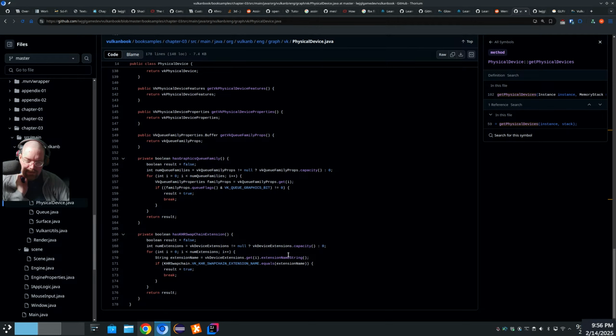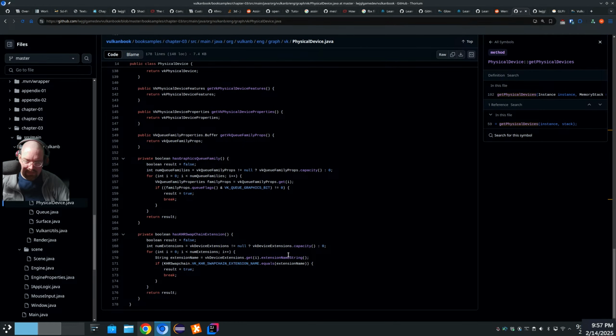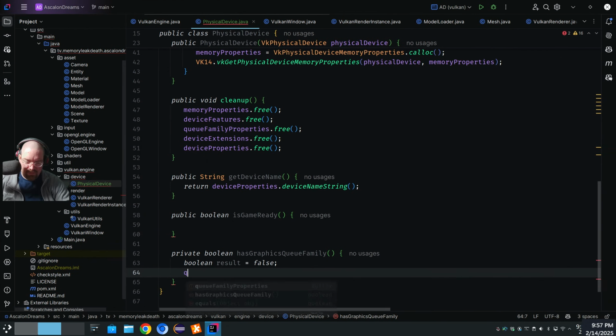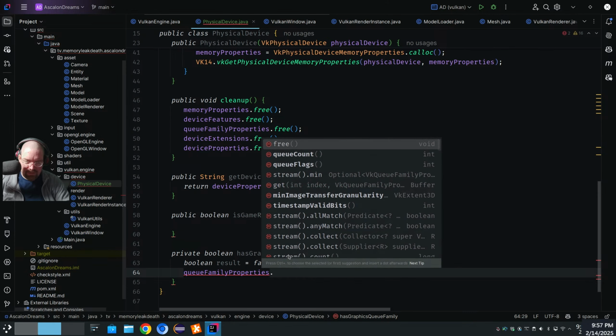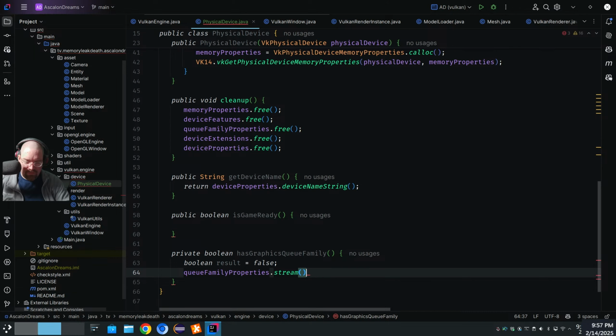Can I just iterate? Do I have to do the traditional for loop on there, or this might be one of those things where they don't have it set up properly and I have to use the traditional for loop. Let's see. Family properties. What is it? Q family properties. Does it do a stream? Yes, it does. All right, so I don't need to do that other crap then.